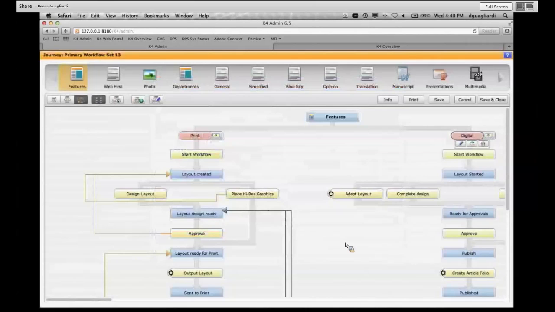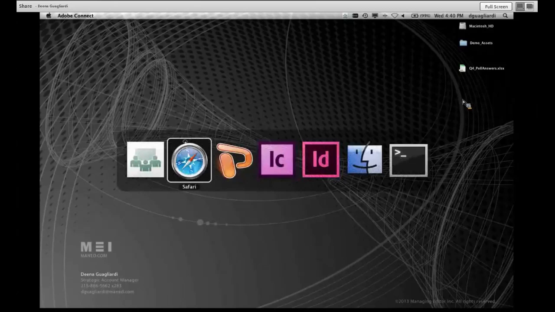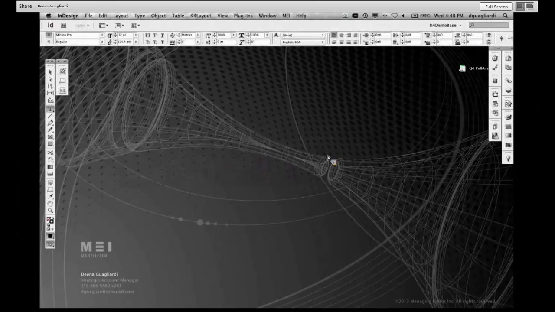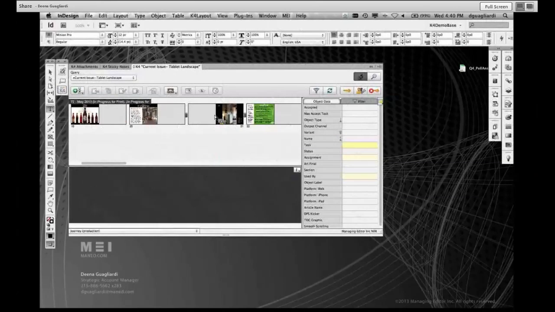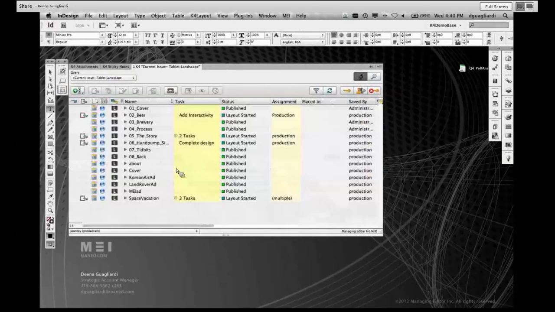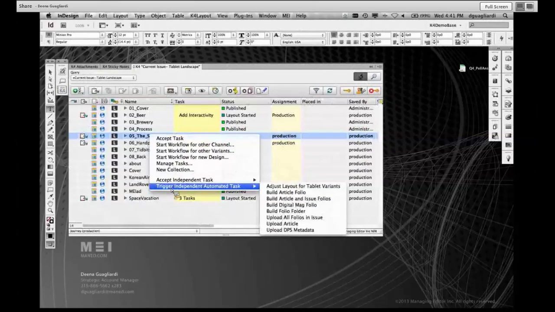So for this, I'm actually going to step out of K4 admin here, and let's take a look at this in InDesign. And I'll go ahead and use a query for our tablet landscape, for example. And for those of you that don't know, if you do use DPS, one of the big advantages of having K4 help you with this process is that it can use InDesign Server to upload these folios, basically have a robot do the uploading and you not have to sit there and wait for that to happen on screen.